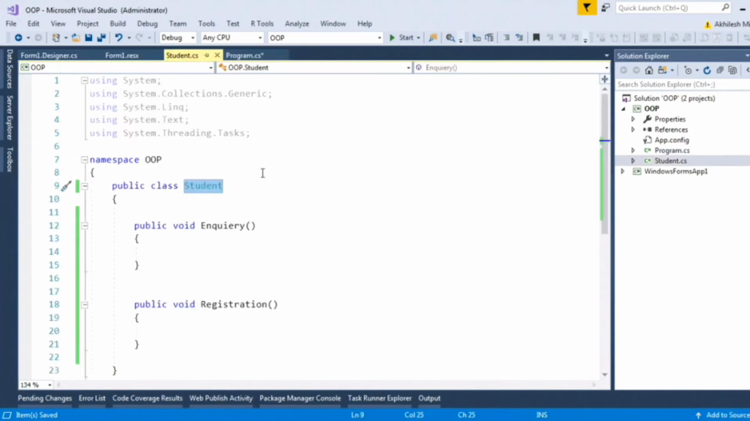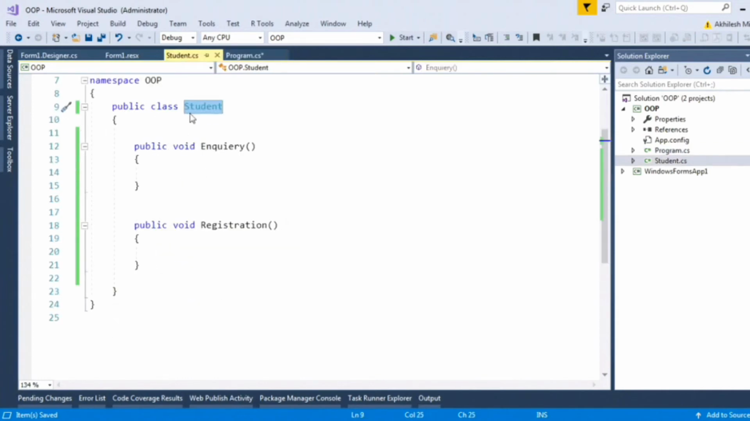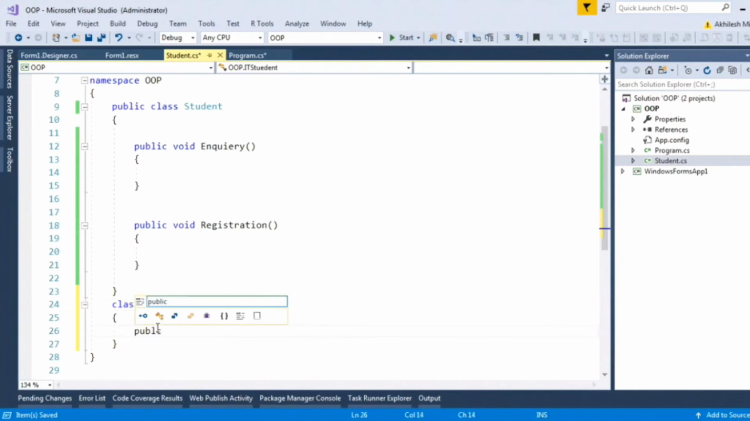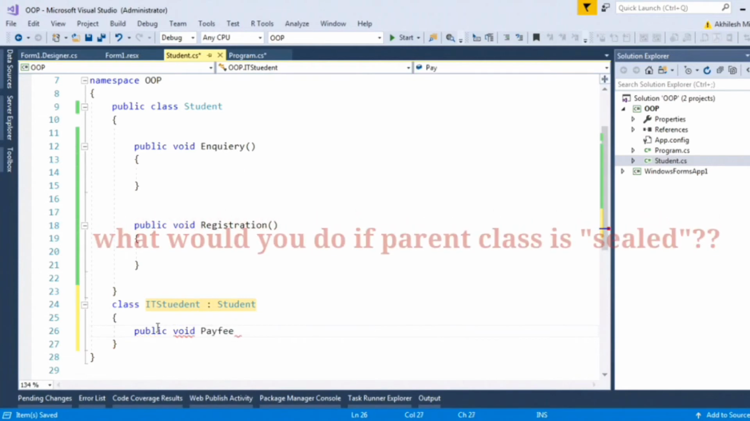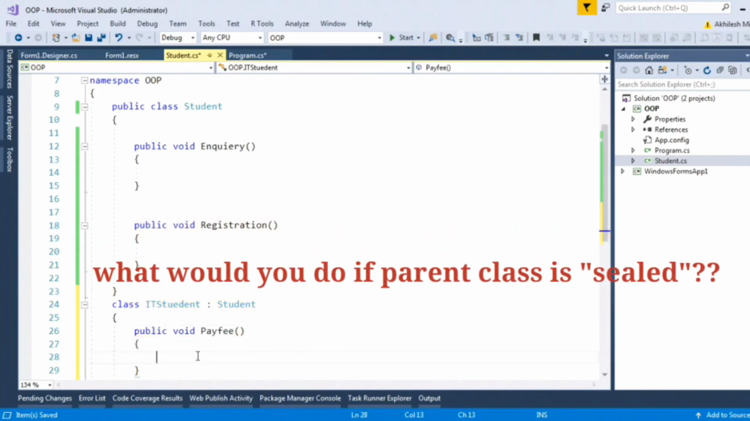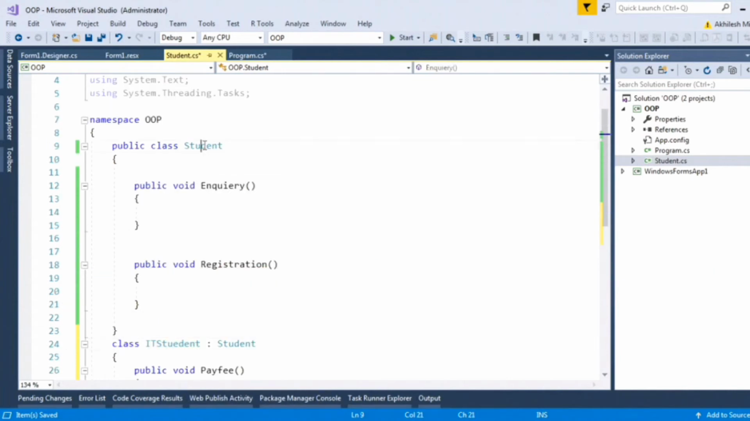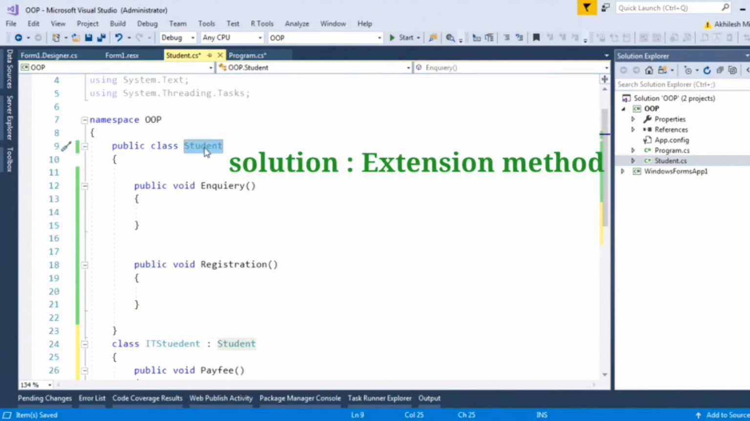So I want to add another method in the student class without changing the student class. One way is that I can simply inherit, say, IT student, and I can implement any method here, public void pay fee. But I don't want to inherit this class. So what is another way to extend the feature of the student class?